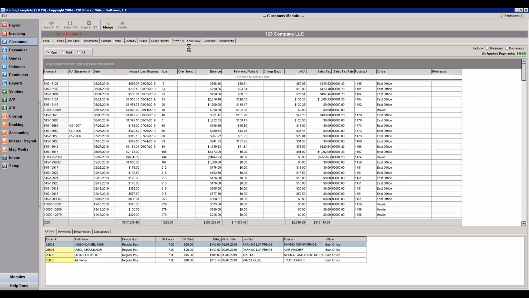The 10th tab is the Invoicing tab. The Invoicing tab displays the invoices that are open, paid, or all for a given customer. At first glance, you will see various pieces of information related to the invoice, such as balance, date, and amount. The bottom tabs display relevant information, such as orders, payments, email history, and documents associated with the selected invoice from the top portion.